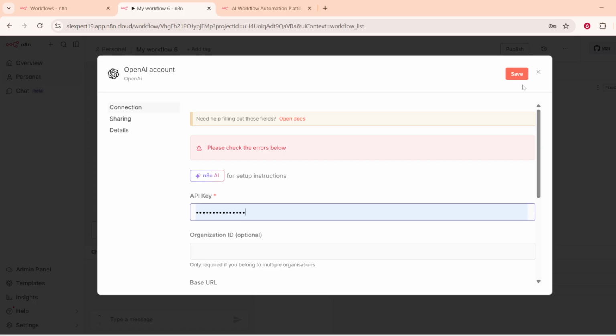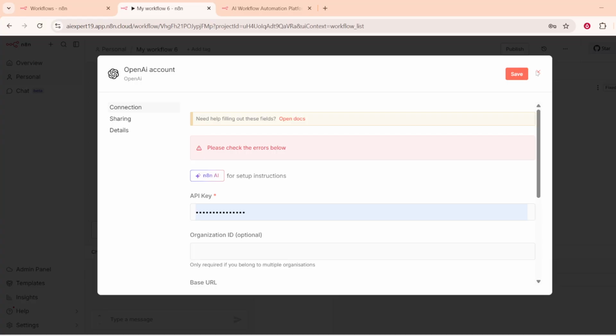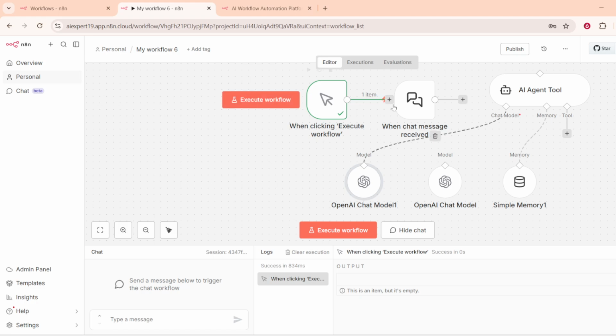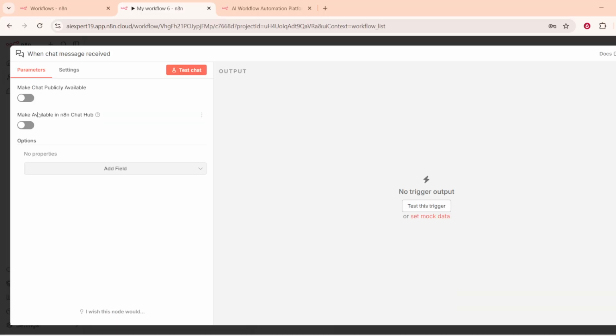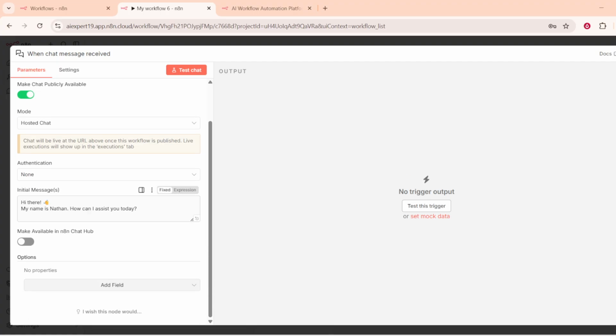Back in the AI node, set the resource to chat. This tells the node that we're creating a chat-style interaction, ideal for instruction-following agents. Then, set the operation to create, which means we're going to create a fresh chat completion each time the workflow runs. Next, scroll to the Messages section and click Add Message.